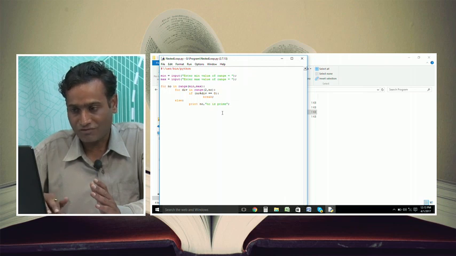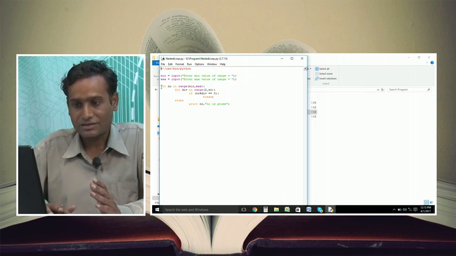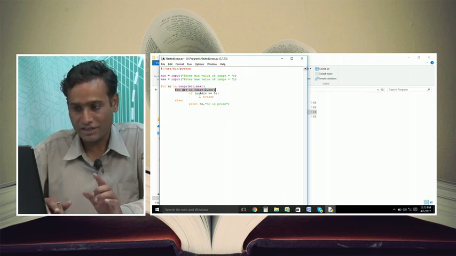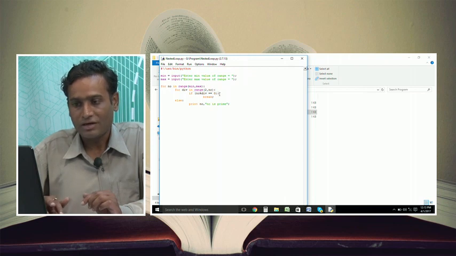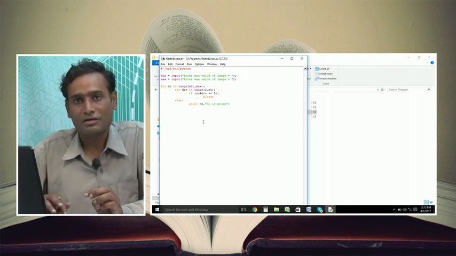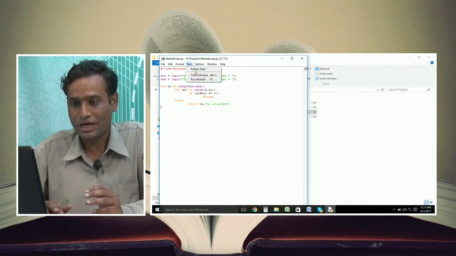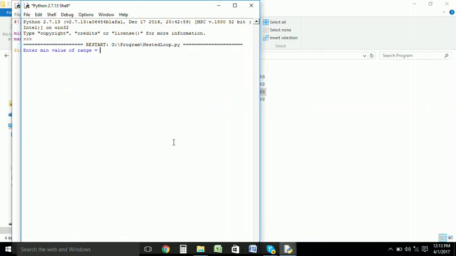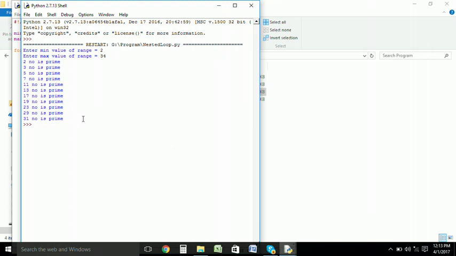So here I have written a nested for loop. This is the basic for loop and this is another for loop, and inside this for loop I use this if. Here indentation varies. So this else is for this for loop. The moment this for loop ends, then this else is executed. So using different indentation, I can use the nested loops. If I execute this program, it will ask me the minimum range, might be say 2, maximum might be 34, and it displays all prime numbers between 2 and 34.